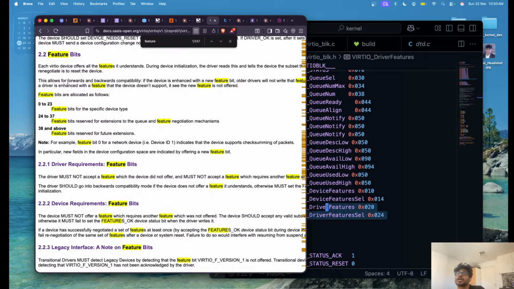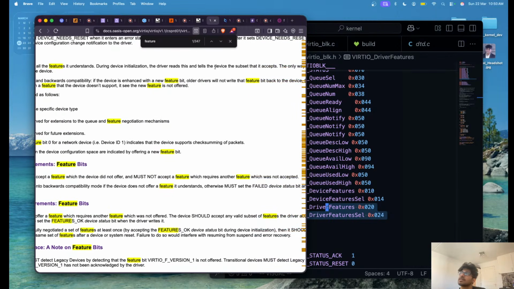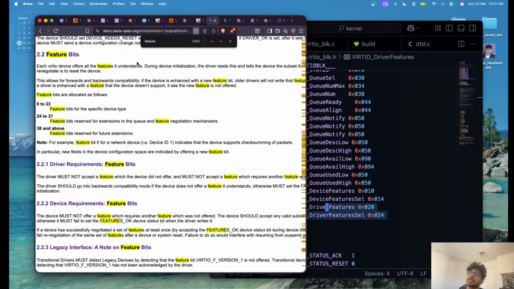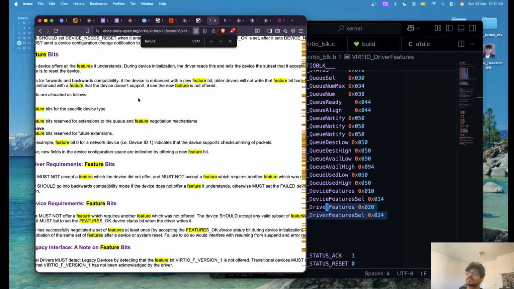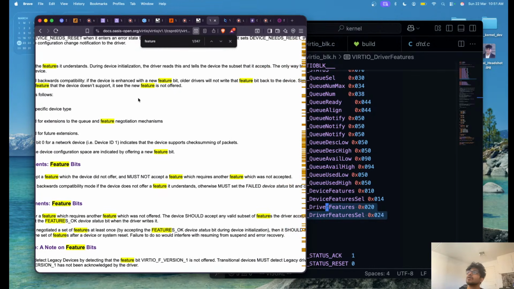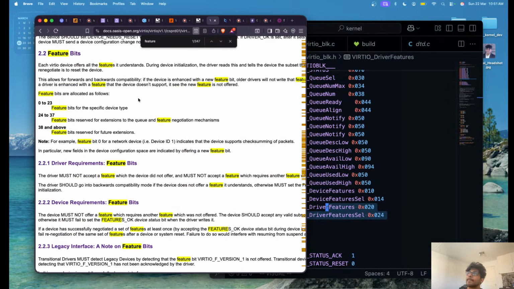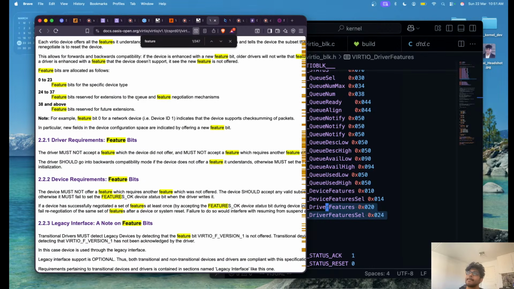Each Virtio device offers all features it understands. During device initialization, the driver reads this and tells the device the subset it accepts. The only way to renegotiate is to reset the device. This allows forward and backward compatibility only if the device is enhanced with a new feature bit. Feature bits for specific device type.